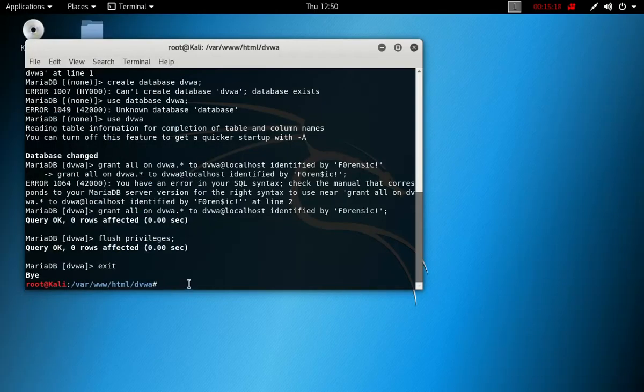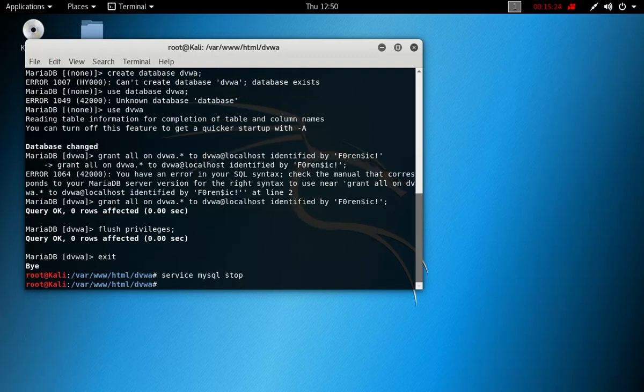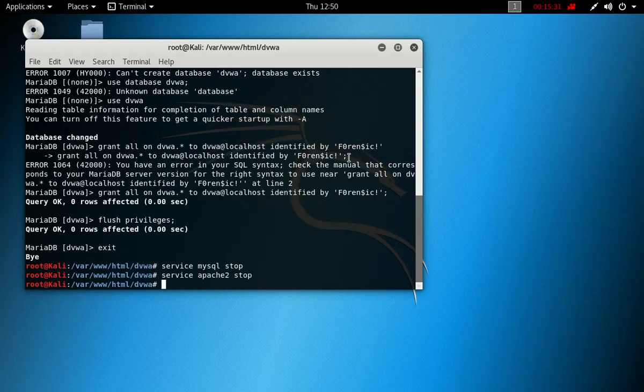Once you're done, just go back and shut down your MySQL and Apache services if you want to. It's a good practice, you know.